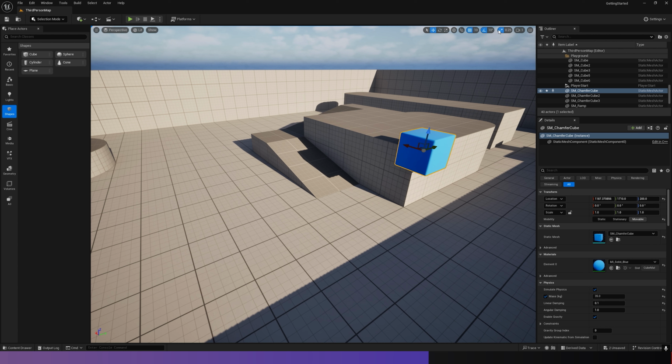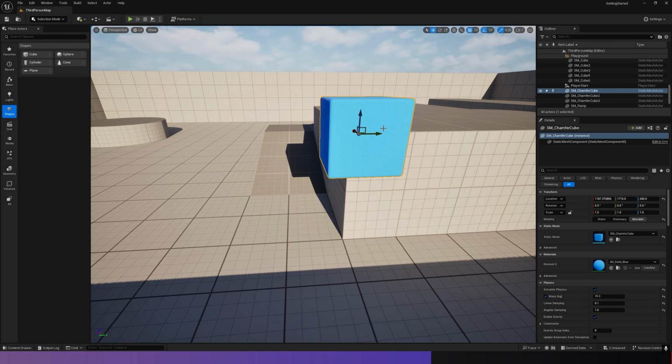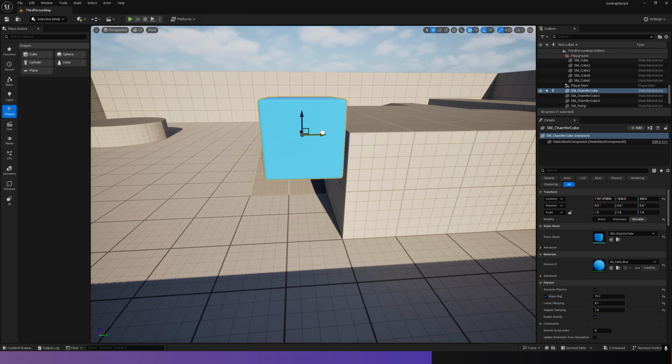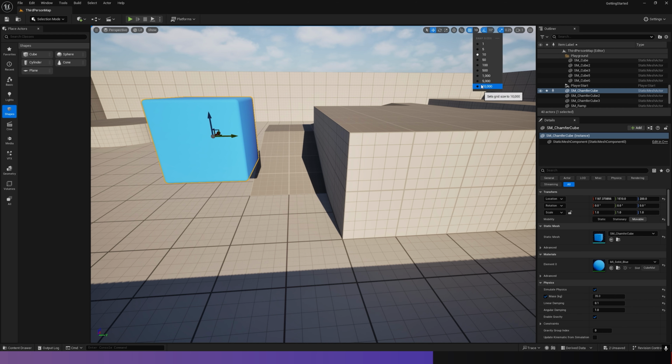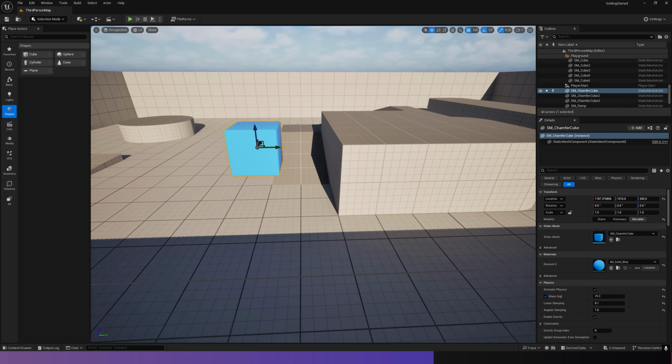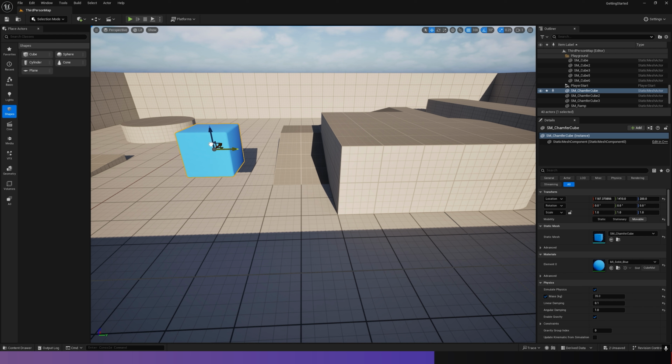We have these values here. Everything that's blue is enabled. If it's not blue, it's not enabled. So this changes, for example, the amount of increments it moves per move. If I move this object, at the moment it's moving 10 units at a time. If I change that to, let's say, 100 and then try moving it, now it's going to move 100 units each time. 100 units in Unreal is roughly 1 meter.